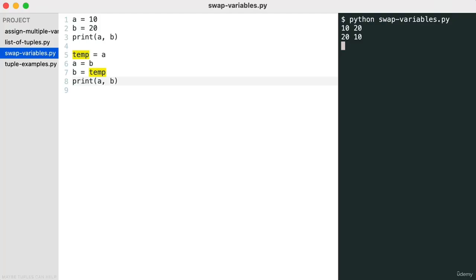Maybe tuples can help us here. Let me try to swap the variable values back with tuples. Yes, the values are swapped back. You probably can already see what is happening here. Variables b and a are packed into a tuple, and the tuple is unpacked in variables a and b.